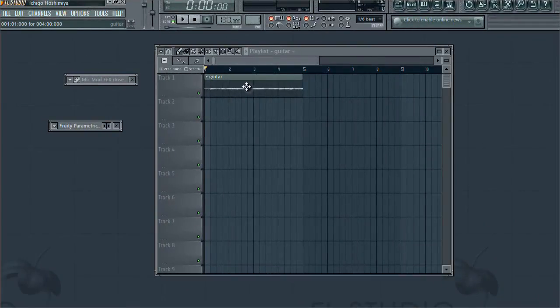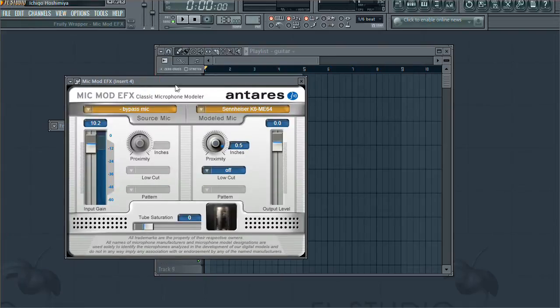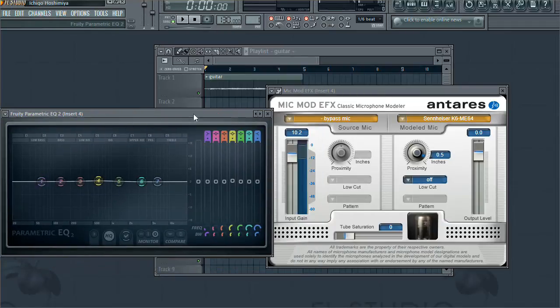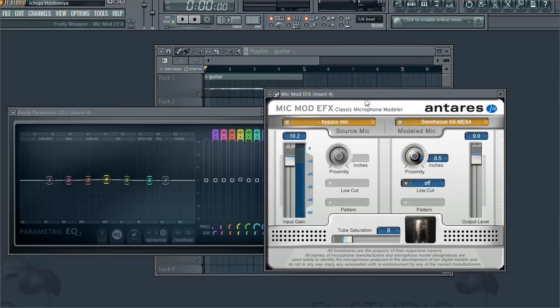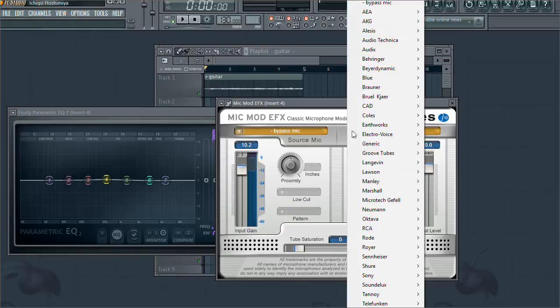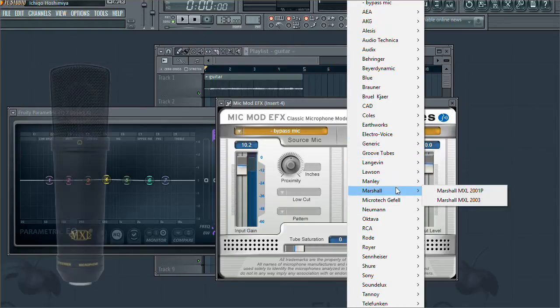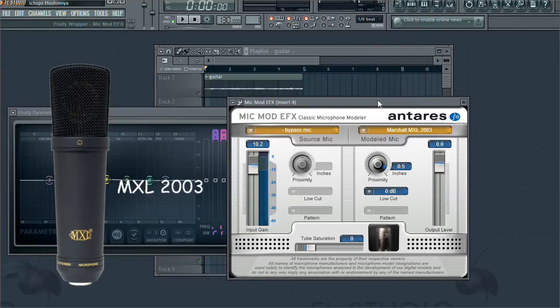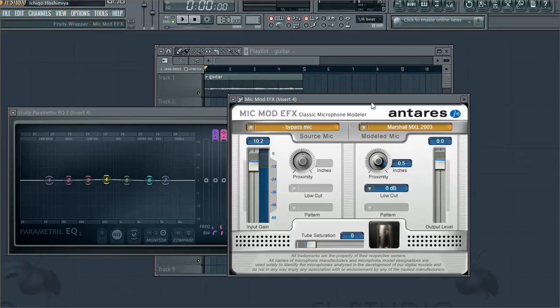Let's try to review the difference between the frequency response of a small diaphragm and large diaphragm microphone. We are going to use a mic simulator to simulate different types of microphones and also use an EQ to view their frequency response. Here is the mic simulator, and here is where we select the different microphones that we have available. Let's select the Marshall MXL 2003. It's a large diaphragm condenser mic.